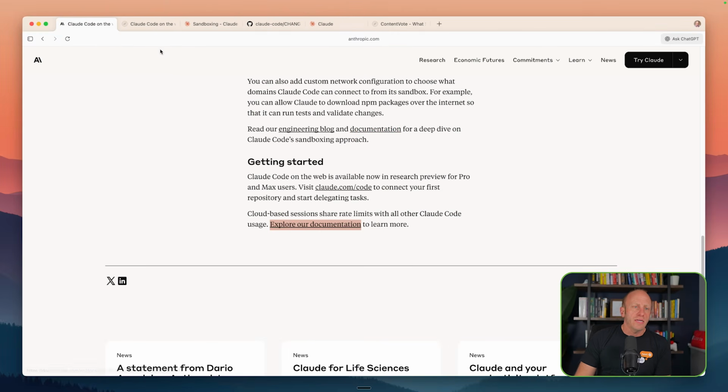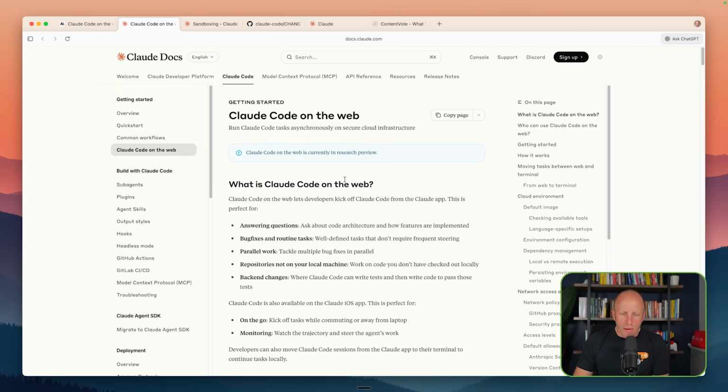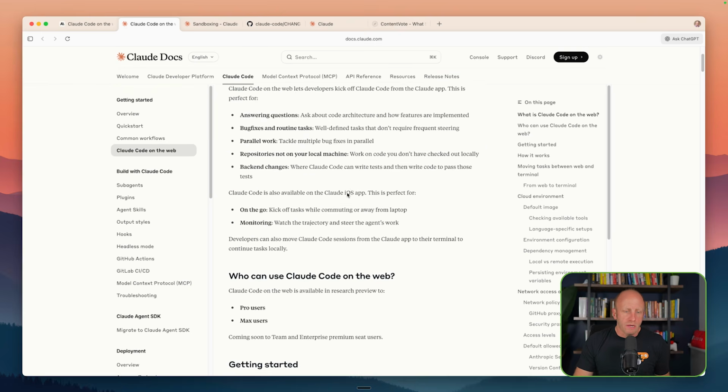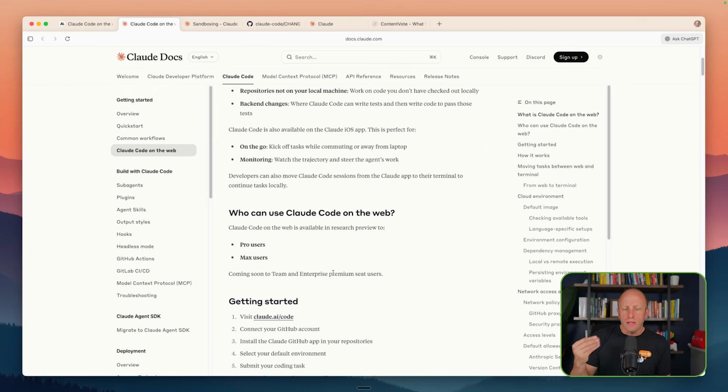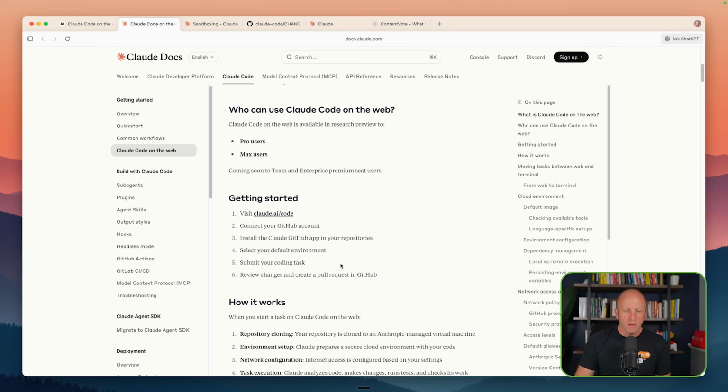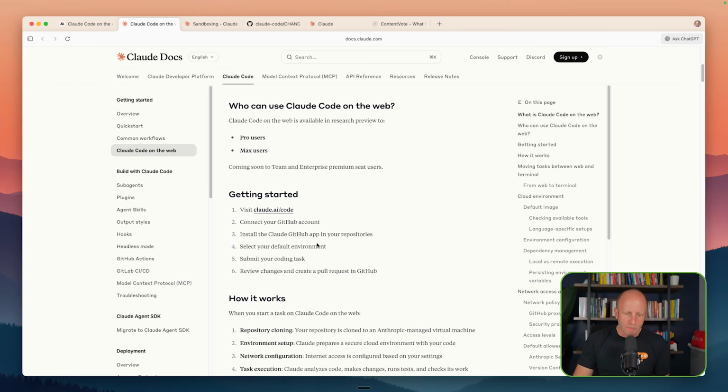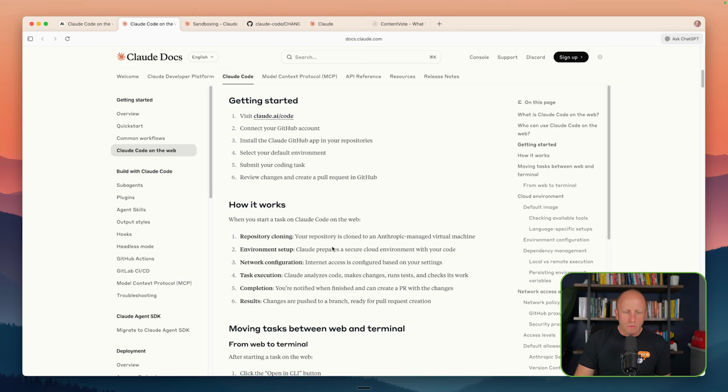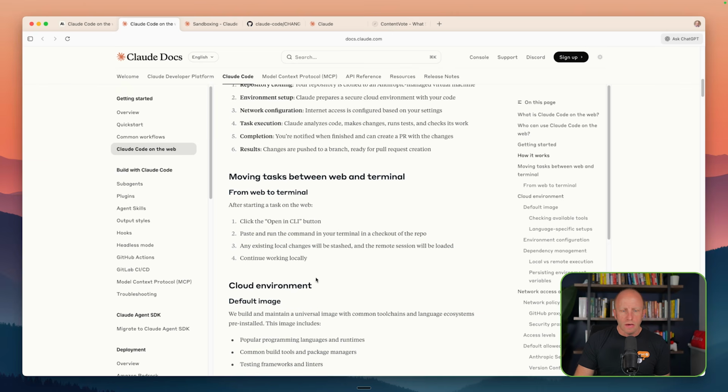Then there's the documentation for Claude Code on the web. Again, this is something else you should go through. It is available only to Pro users and Max users. Here's how you can get started. We'll see an example of that in a minute. And how it works, we can go through those.